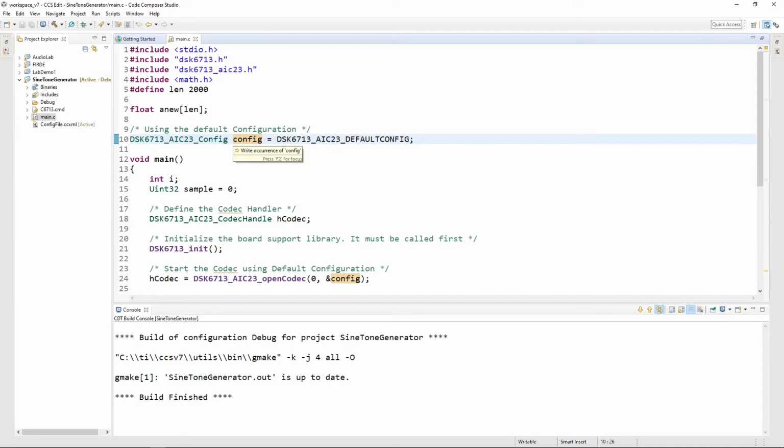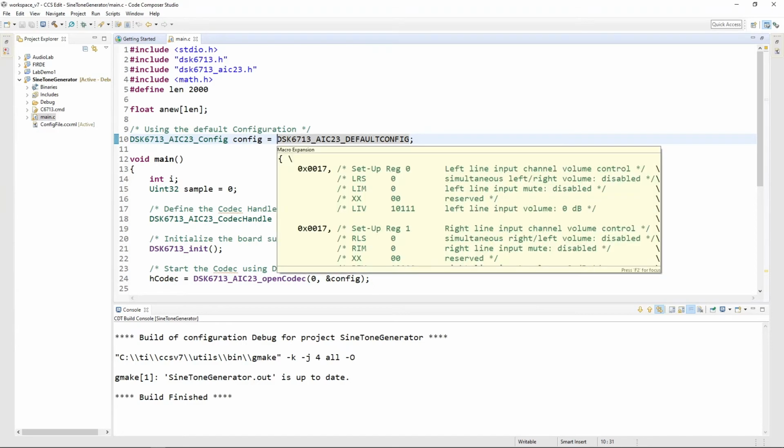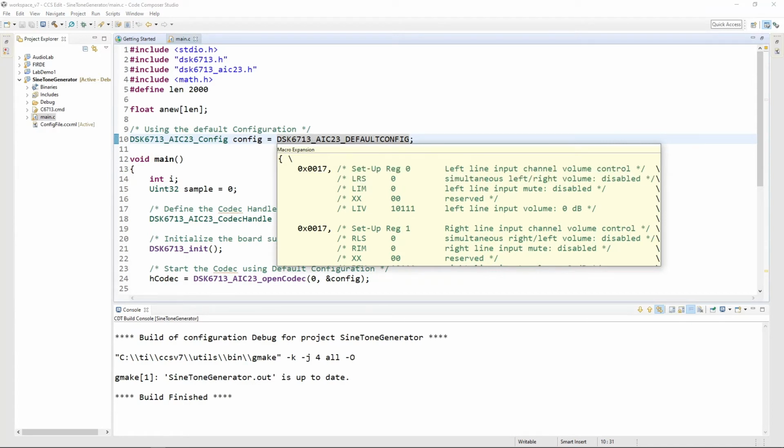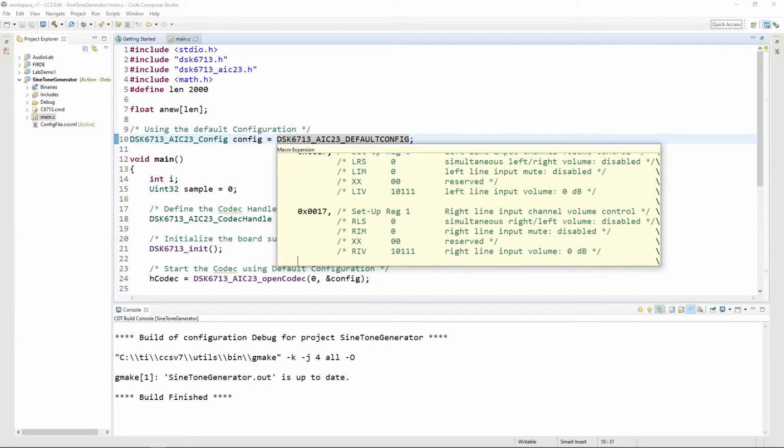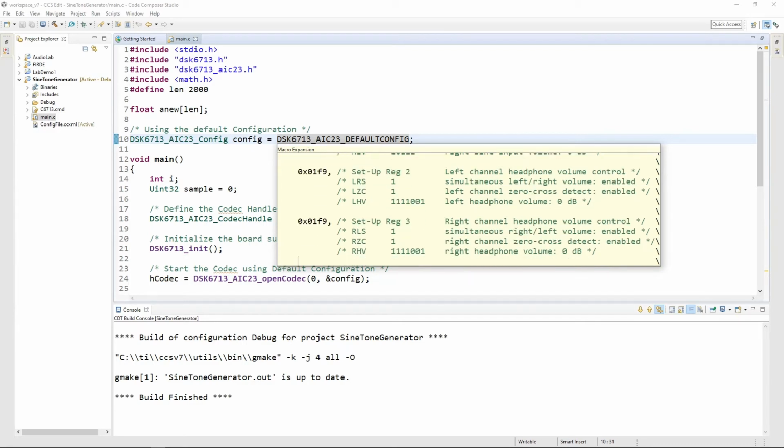In this first example, we are not going to change any configuration, because we only require to output the data on the headphone line. We are not getting data from the input line, so we'll be using the default configuration. This default configuration is added from the header file. Hovering over this default configuration, I can see the values it has saved. We can easily scroll through these values. So here we will have 10 different values corresponding each to the 10 control registers.